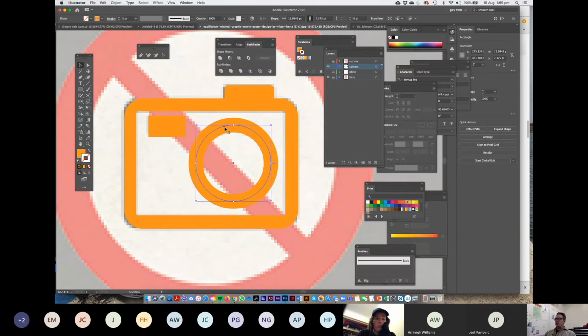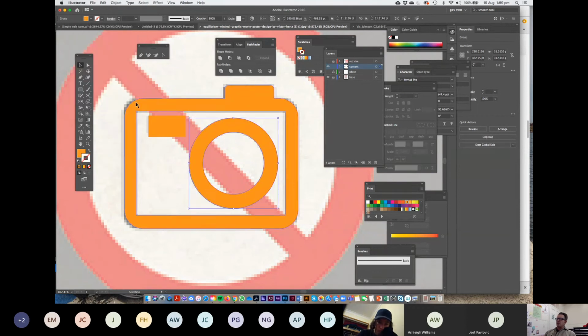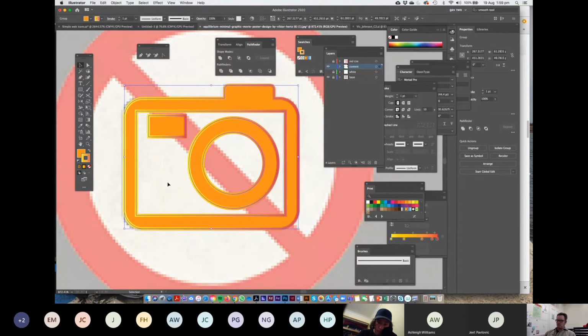If you want to be really anal, you can turn that into a shape. Object, expand that into a shape. You can select all of your camera pieces and you can merge them into one shape. So that's just one good shape. Now you can just do whatever you want with that now.